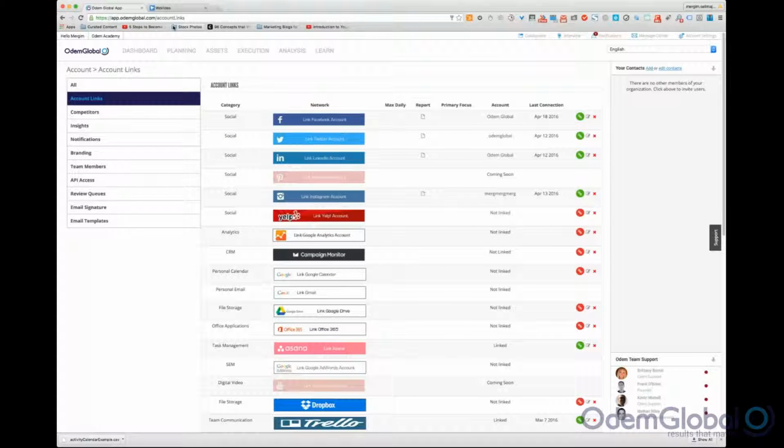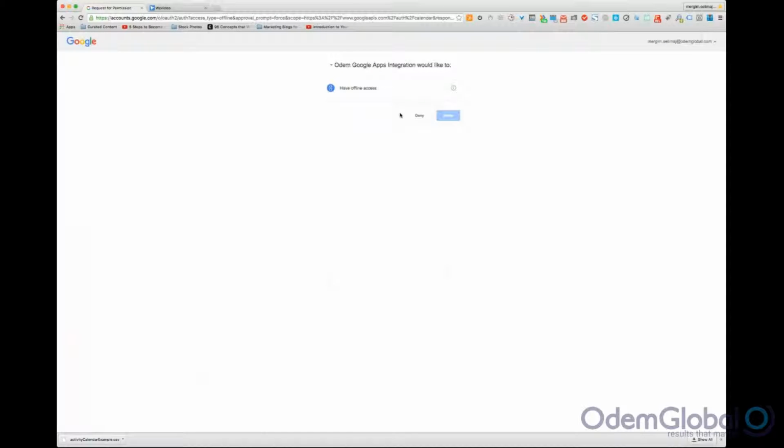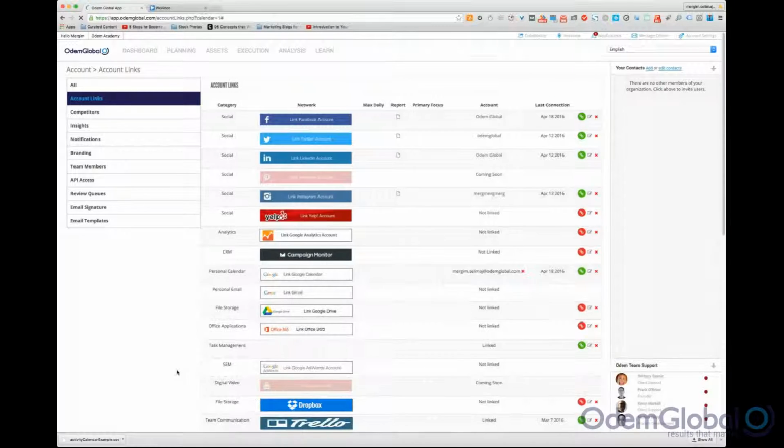One of our most requested features that we were happy to implement in Odem was the option to add personal calendars. Now here we are on the link account screen. If you scroll down to personal calendar and click on link Google Calendar, let's say I want to add my personal email here. You're going to have to allow permissions for Google to access it. And just confirm that it's the email associated with your calendar and click Save Calendar.